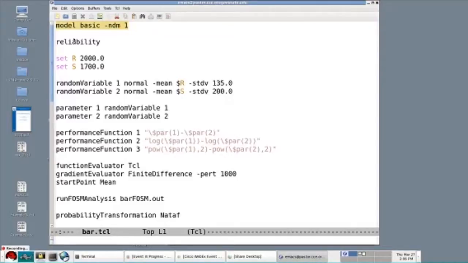Okay, so that's first, and then to pull in the reliability commands, we issue the reliability command. That'll allow us to define random variables, performance functions, and run reliability analyses. So there's two random variables in this problem. First is the resistance, which I used a Tcl variable to store. So this is the mean value of resistance, and then also the mean value of load. For no good reason, I set them as variables within Tcl using the set command.